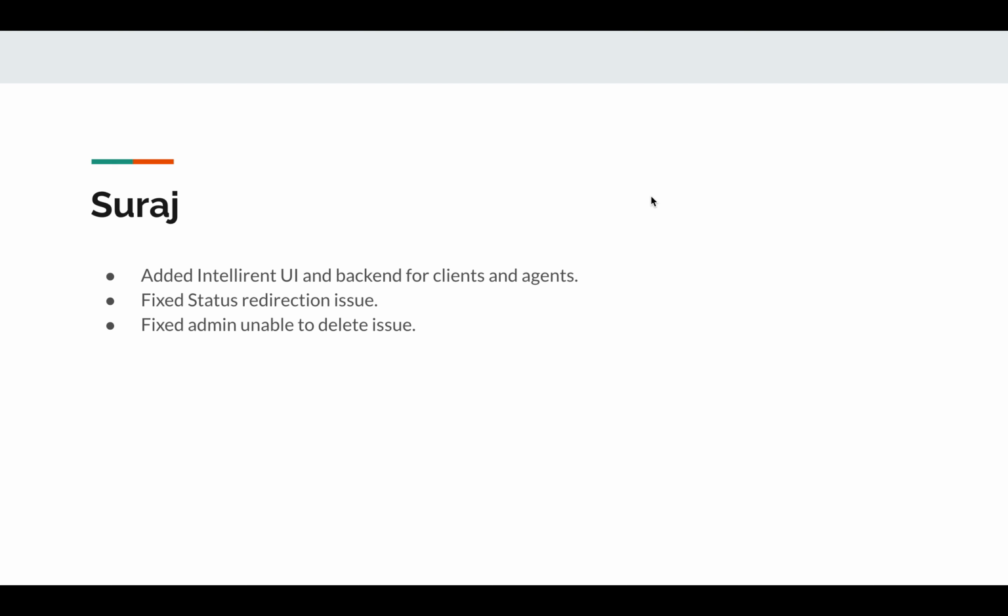Suraj in our team worked on the internet UI that I showed towards the end of the demo, which was the integration with the third party. He fixed the status redirection issue, which was the issue being faced on the client page when, on changing the status, the page would not redirect. And he also fixed the issue where the admin was unable to delete anything inside the admin menu.